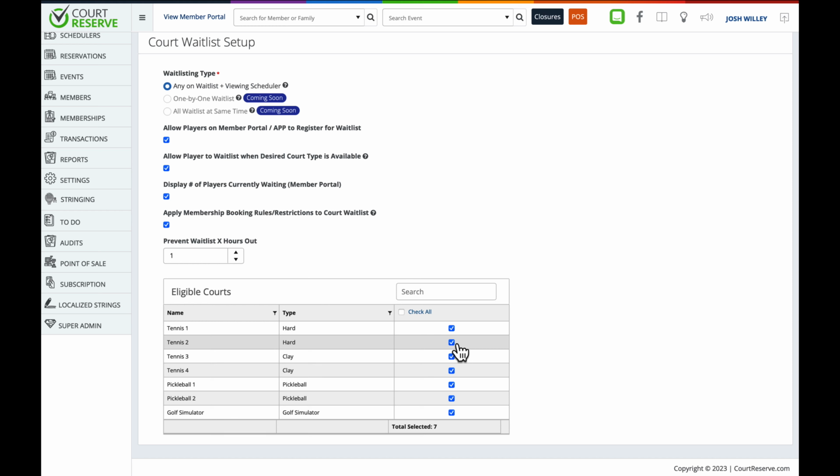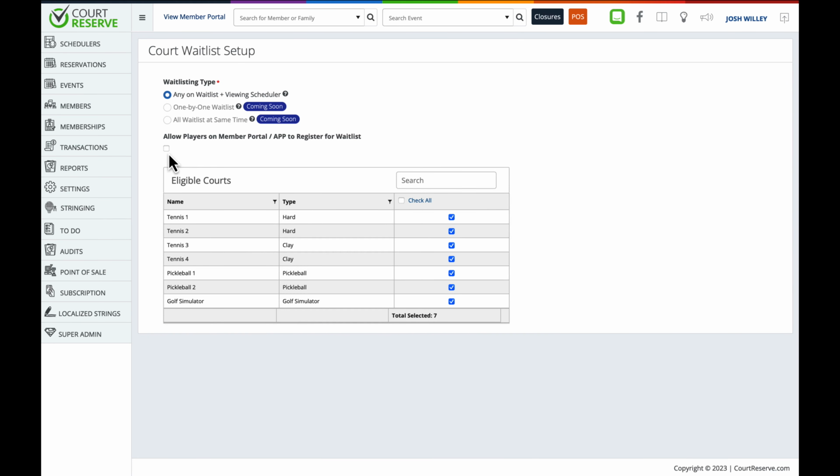Another thing that I'll point out while we're here is that you also do have the ability to set up waitlisting on a custom scheduler level. So say you have a specific membership and Court Waitlisting is going to be one of those perks that membership gets. What we can also do is turn off the ability for waitlisting on an overall level.